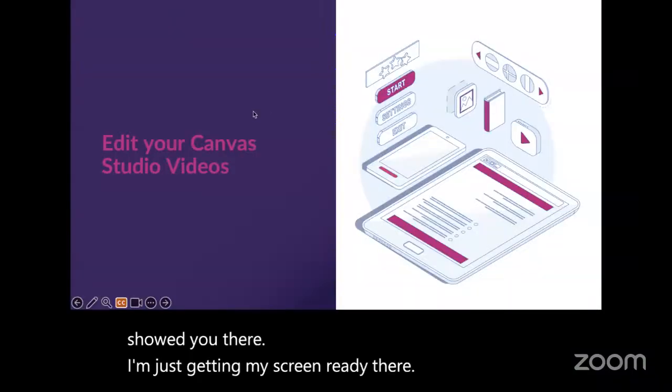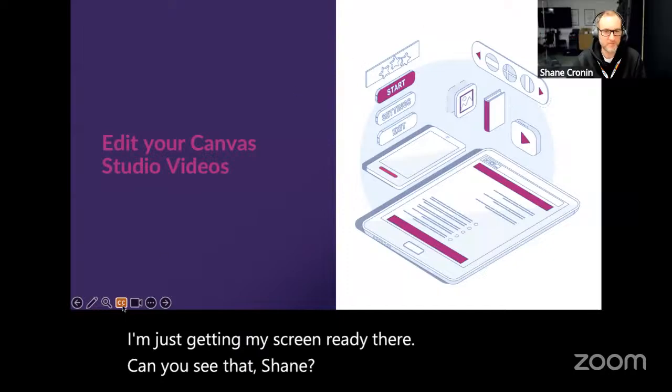Chrome and Edge and those have the same terminology that we just showed you there. I'm just getting my screen ready there. Can you see that, Shane? Yeah.